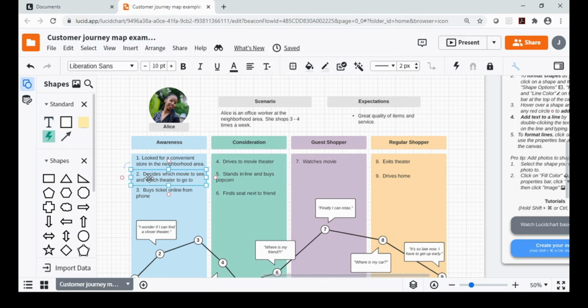Number two, Alice talked with her friends and asked for information. Number three, Alice reviewed comments from others.